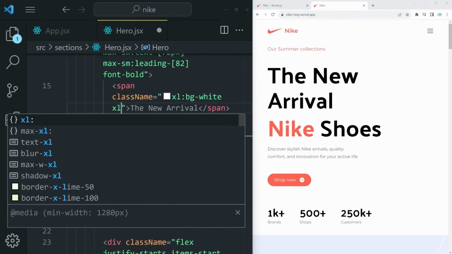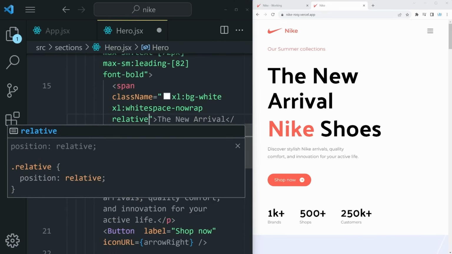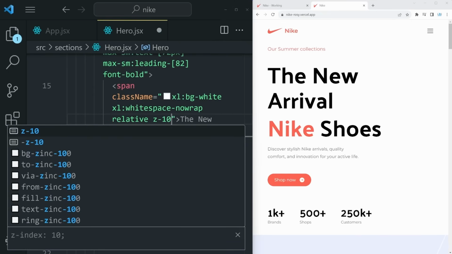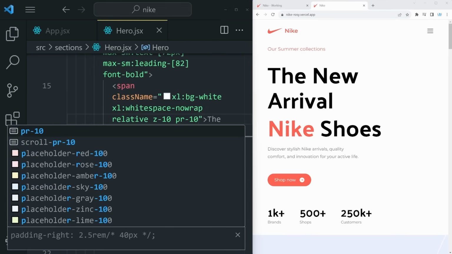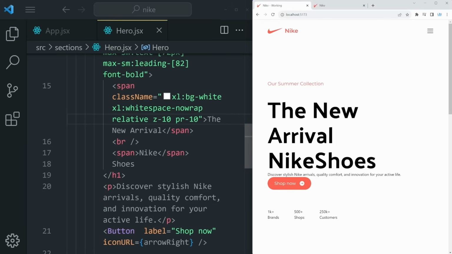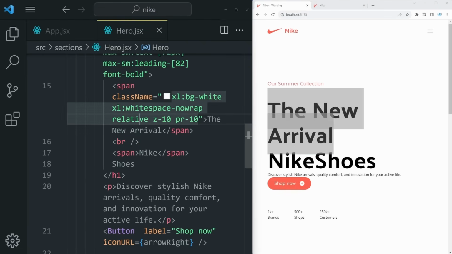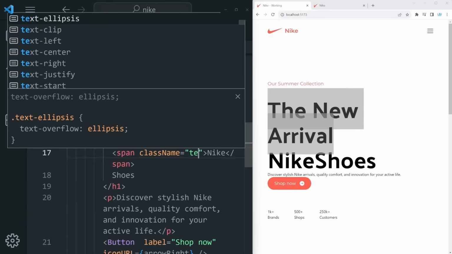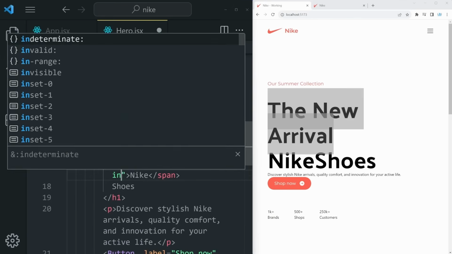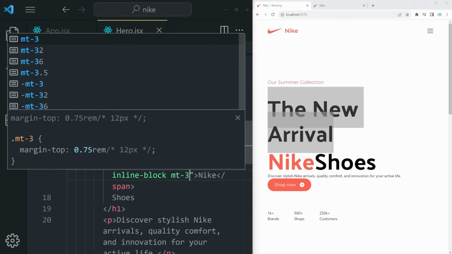Then on extra large devices, we can give it white space, no wrap, and we can make it relative with a z index of 10, so it appears above our background, and a padding right of 10 as well. So let's go back to see it. Okay, looking more like it. Now we're dividing this, so the new arrival is going to be on the top, and then we have a break, and then we have another span, which says Nike, and we can give it a class name equal to text-coral-red, inline-block, and margin top of 3.